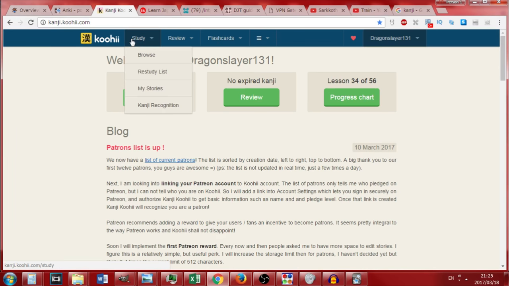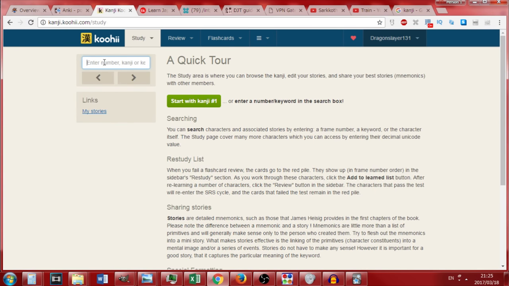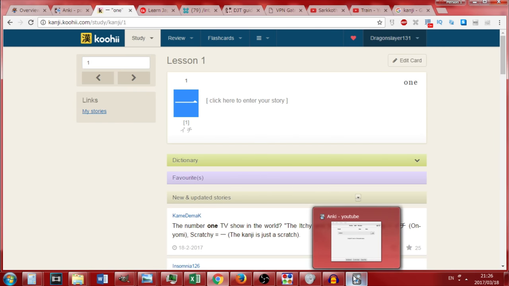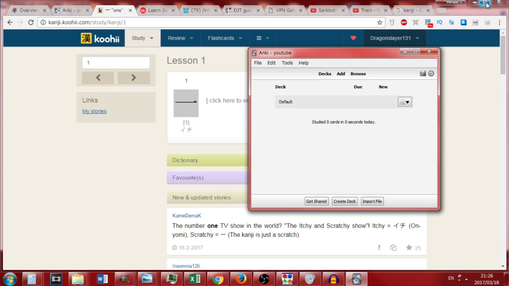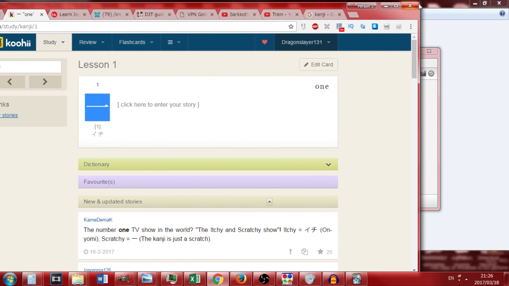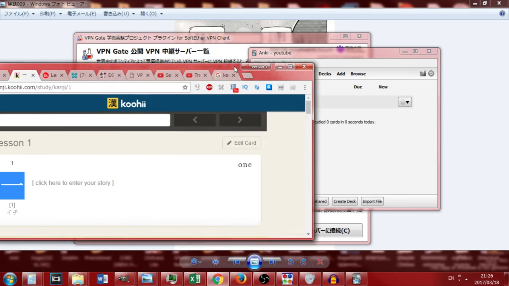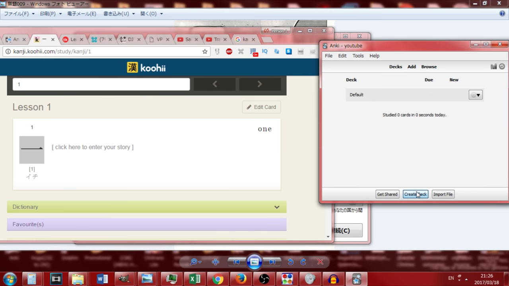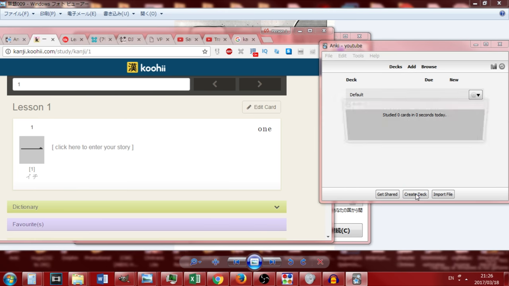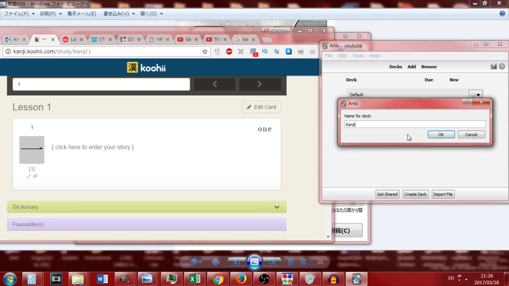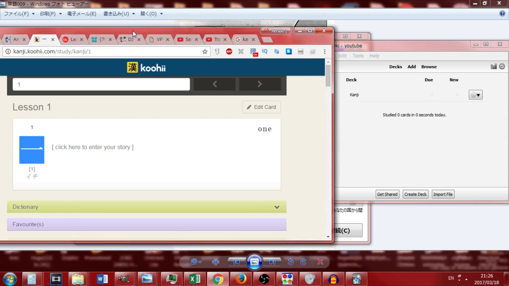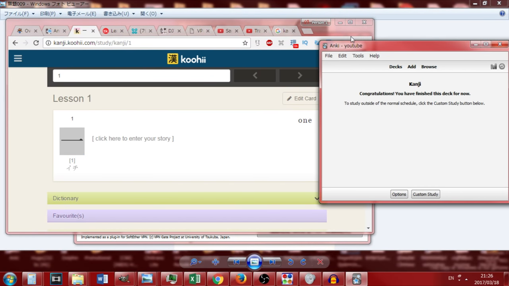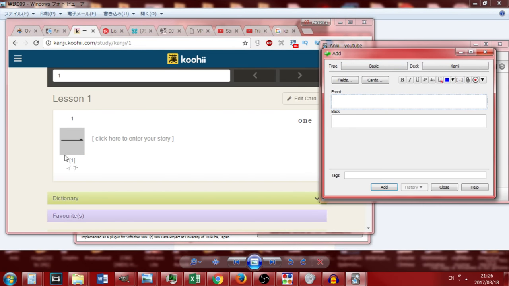So it's better just to show you. I'm gonna start at number one, right? It's just a dash. So then I open up my Anki program. Let's move you over. Okay, so we'll make a new deck. I guess I could use that one, but whatever. Kanji. Alright. You add the kanji for one.